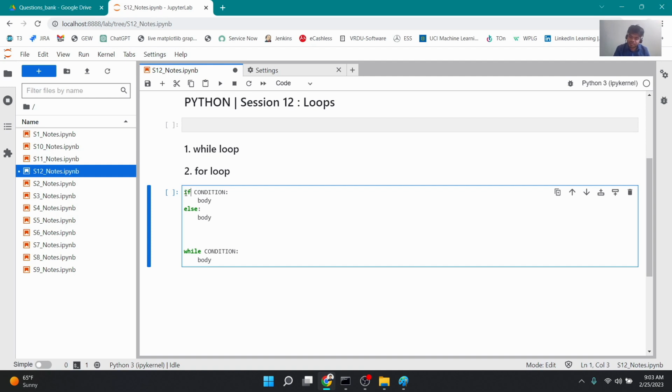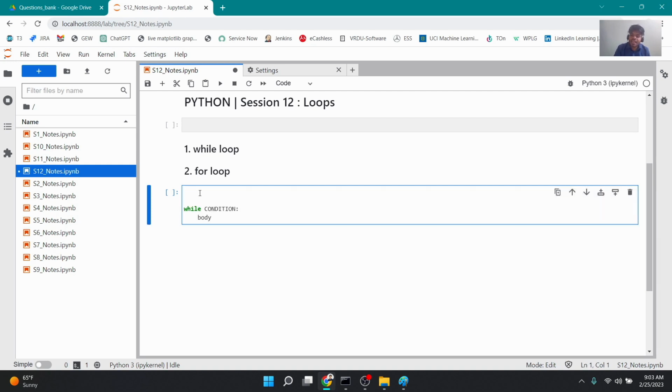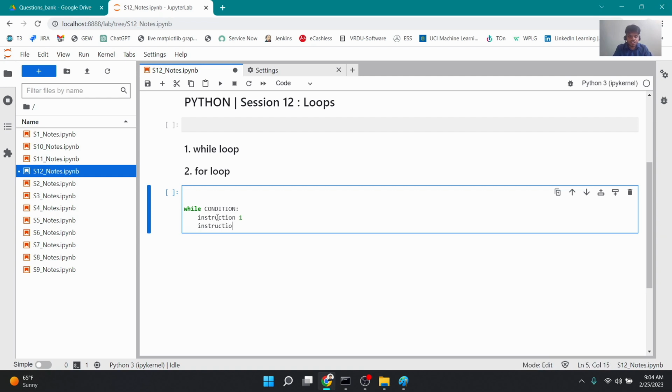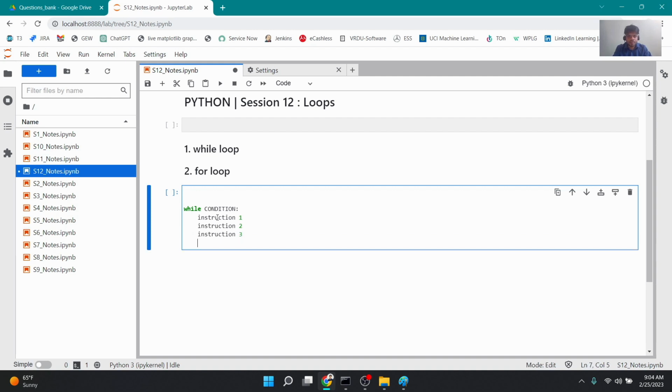It's all the same. For decision making, your keywords are if and else. However, for the while loop you have the keyword while followed by condition and then body. What this means is, while your condition is true, you're continuously going to keep executing whatever is written in the body. This could be one line of code, or multiple lines: instruction 1, instruction 2, instruction 3.